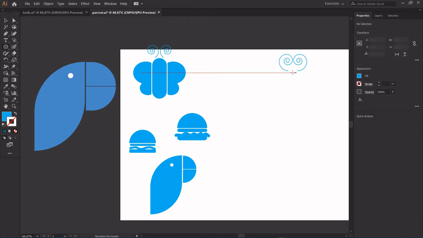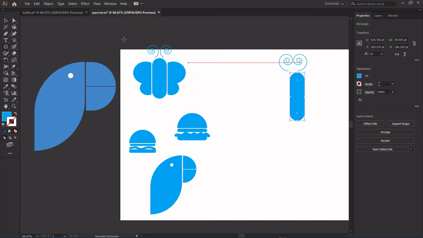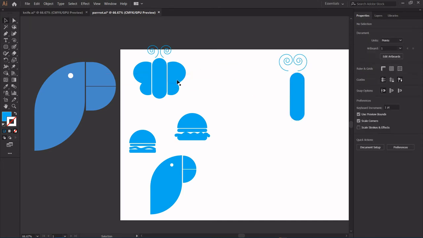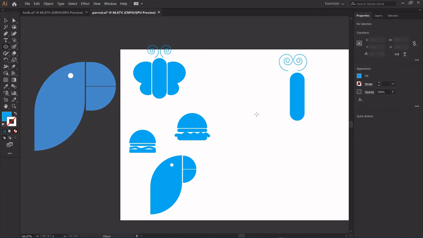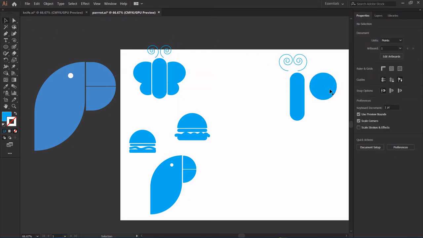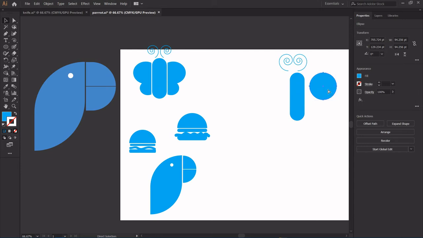So let me draw this. And so with the rounded rectangle selected, I'm going to draw the body of the butterfly. And then I'm going to round it. Okay. Now let's do the wings of the butterfly. So with the ellipse tool selected, draw a perfect circle. And then let me do Control C, Control F, Control C, Control F, Control C, Control F, and I'll move it down.